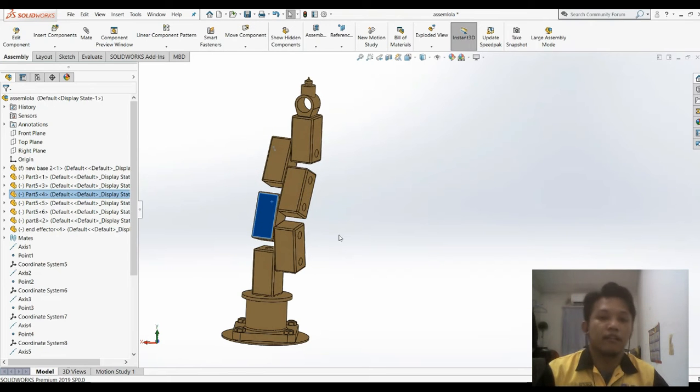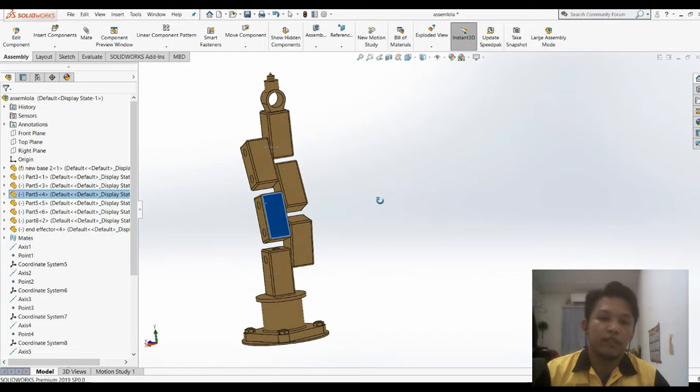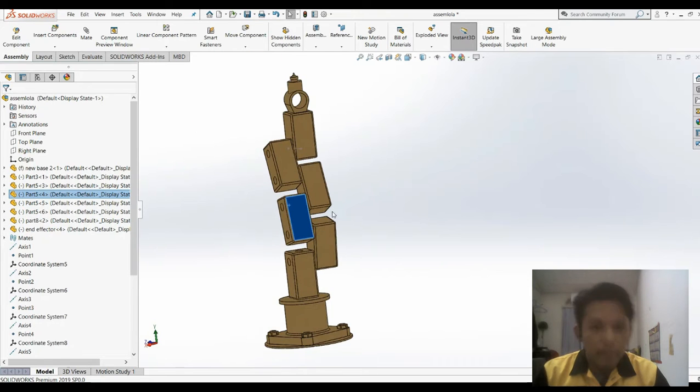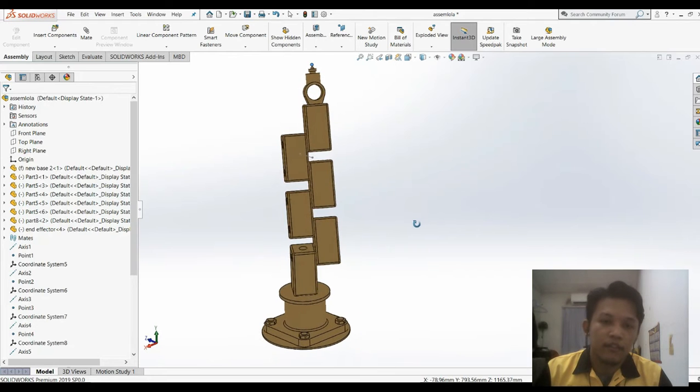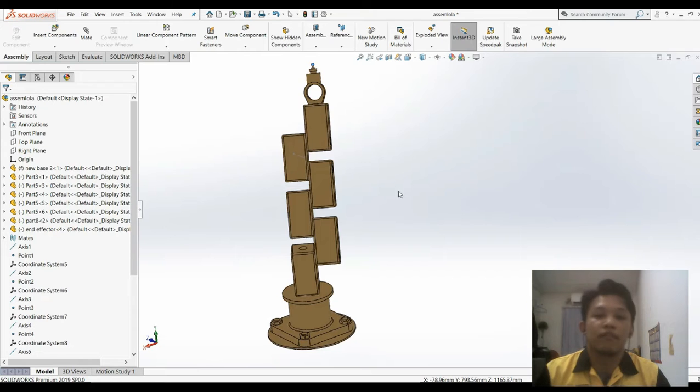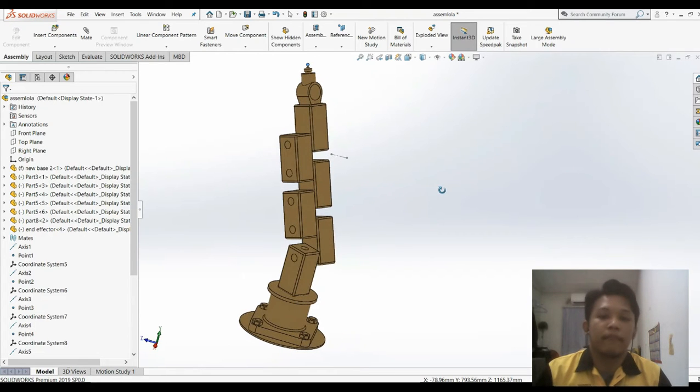And then rotate a bit. Then there is a fourth one, and then moving to the rest, 5 and 6 are the fifth and sixth degrees of freedom for this project.